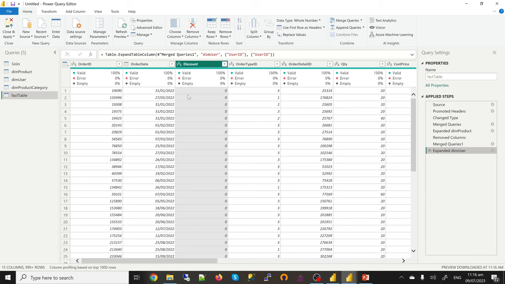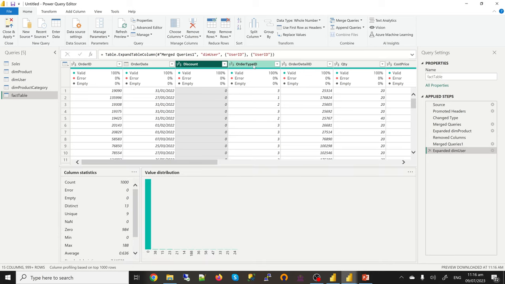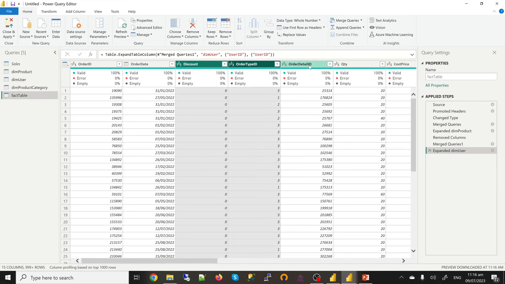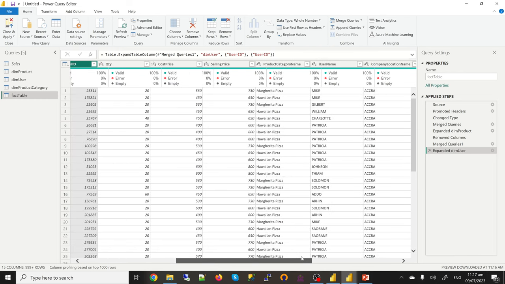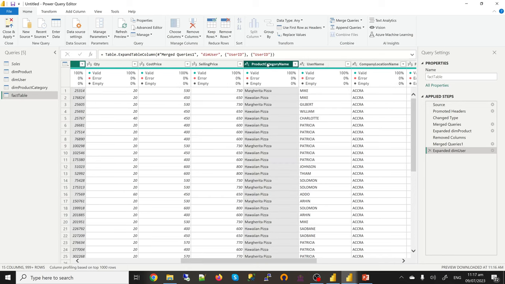Okay, so discount, I'll select discount. Order type ID, I'll press Control. Order detail ID, let me go to my right. Product category name, we have that already. And product, username.